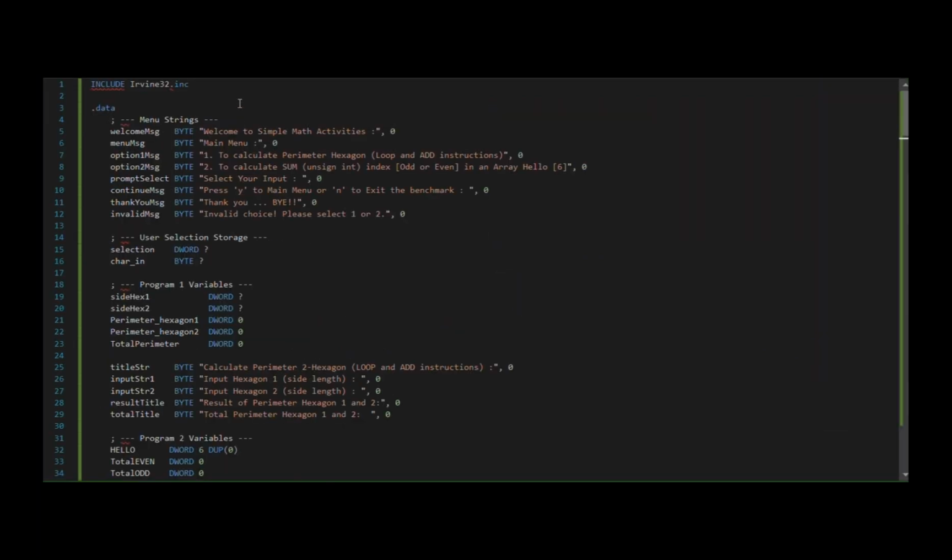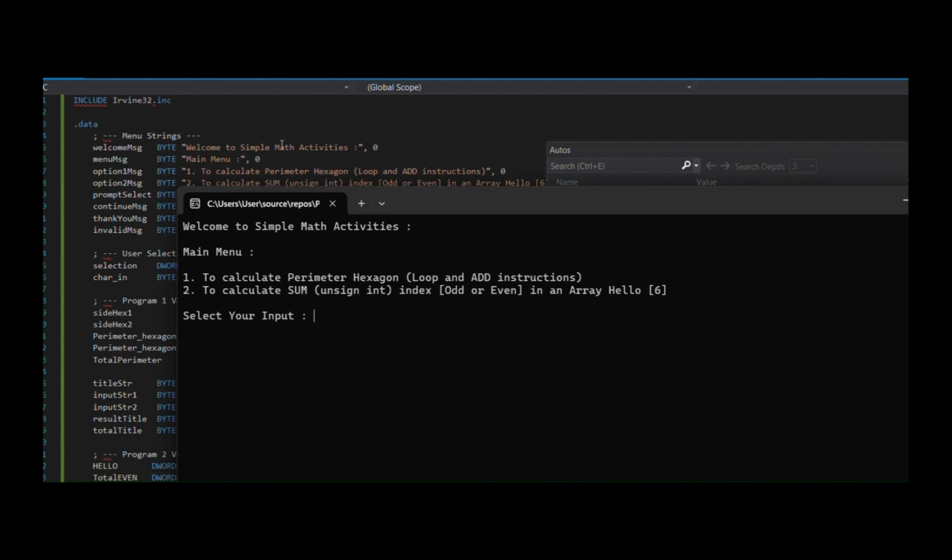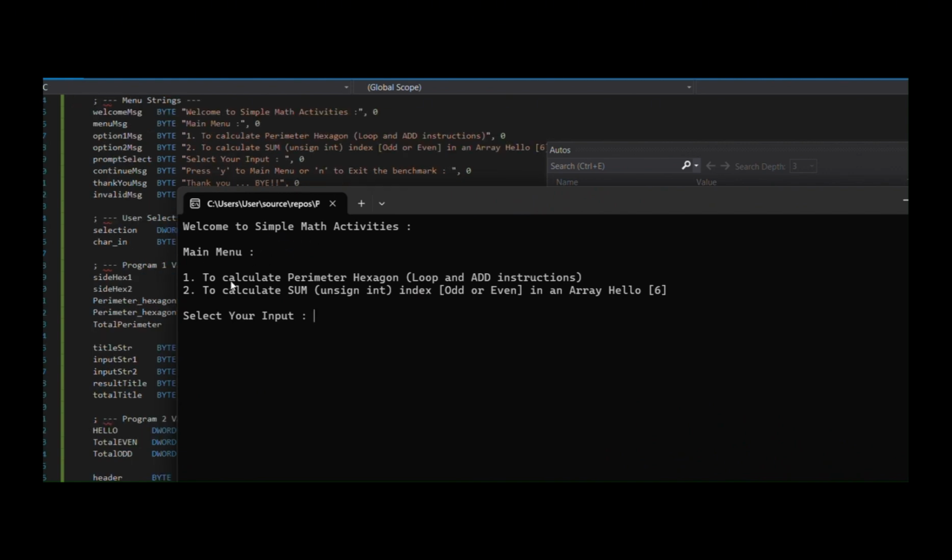So now I'm going to show the final output. So I'm going to debug. Okay, so this is the final output. This is the menu with the welcome to single math activities. Then this is the main menu. Then it will display the two options.